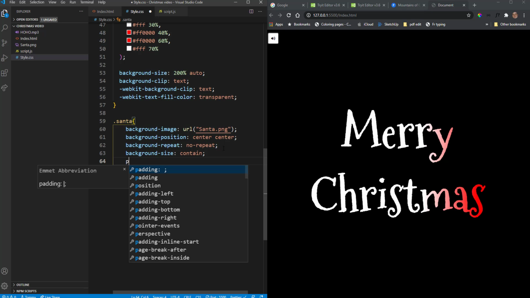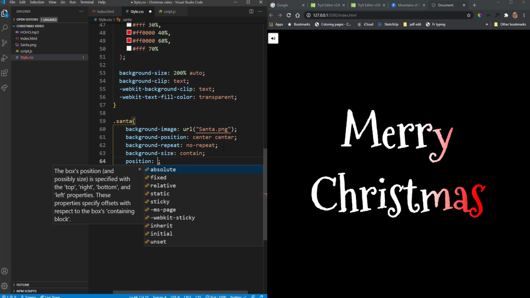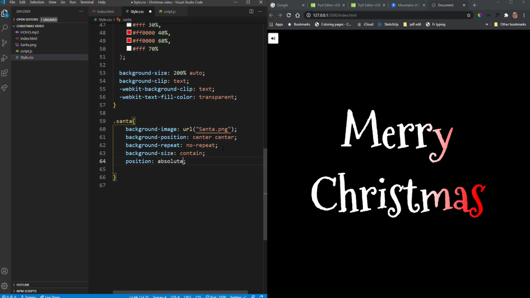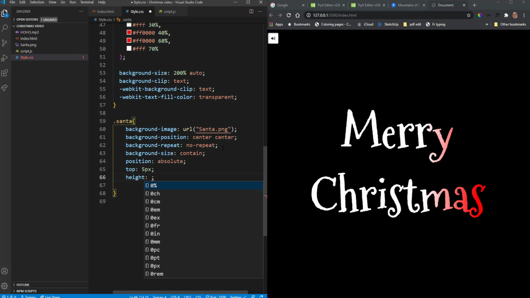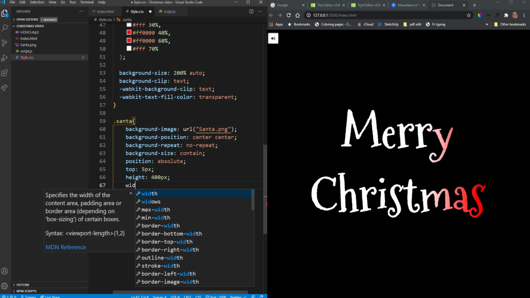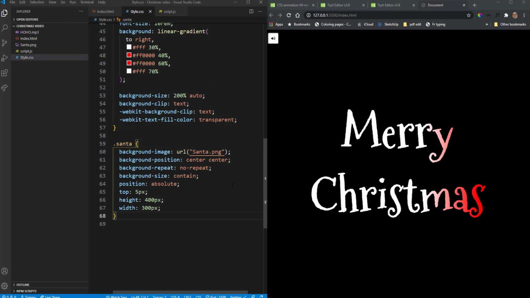Now we're going to give it a position of absolute as well, because we want to position it where we want it to, and we're going to bring it from the top 5 pixels, and we're going to give it a height of 400 pixels and a width of 300 pixels. Okay, so we save that then.